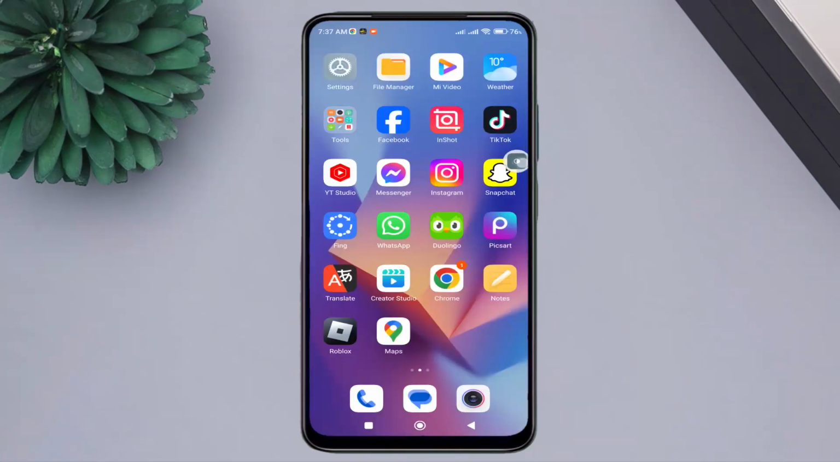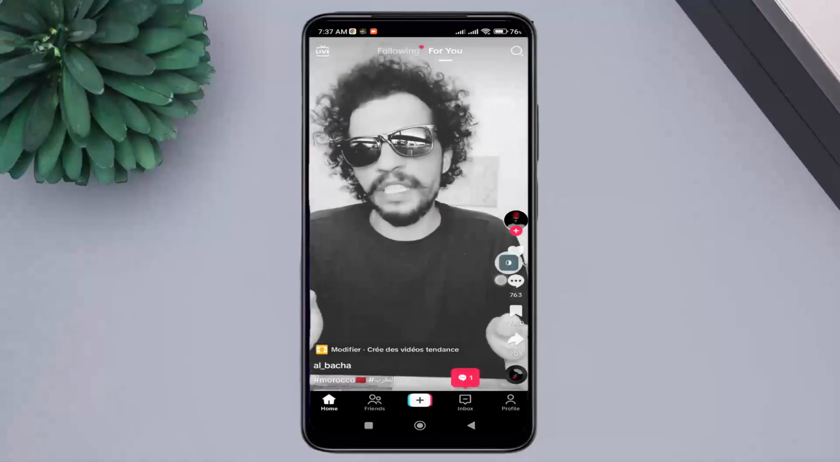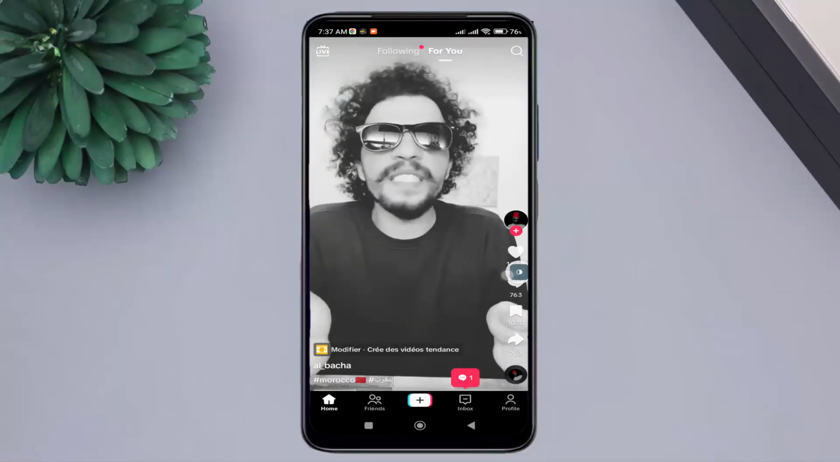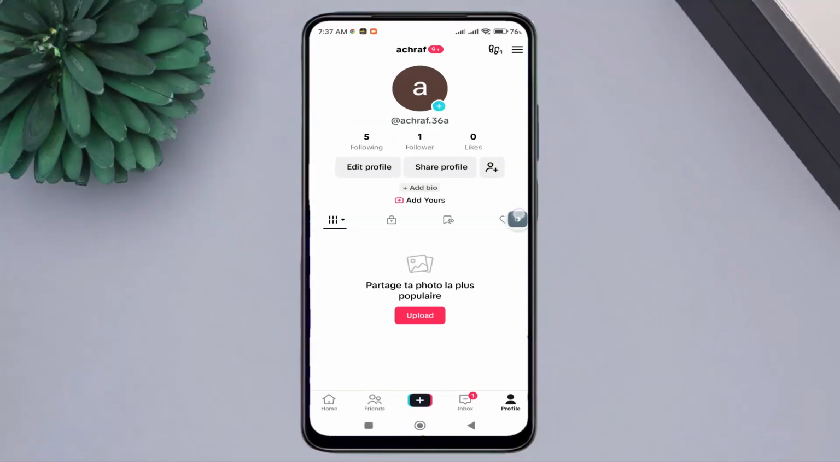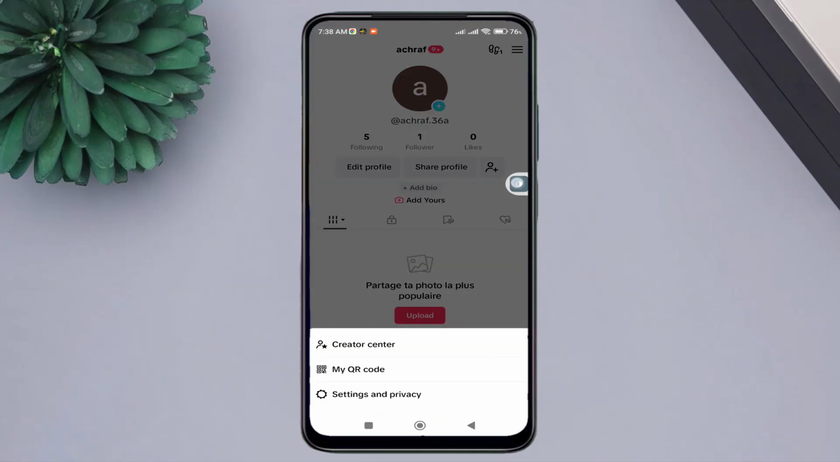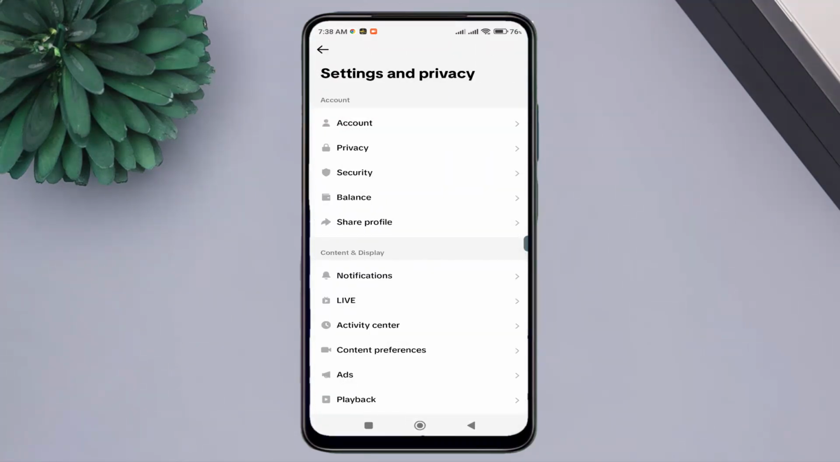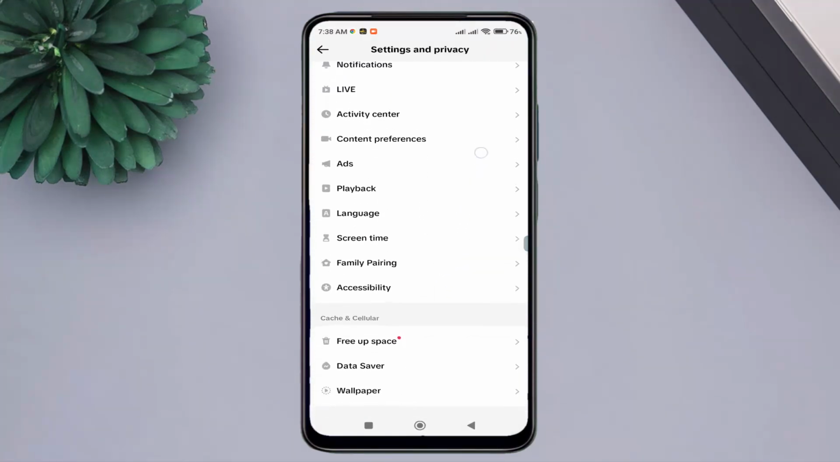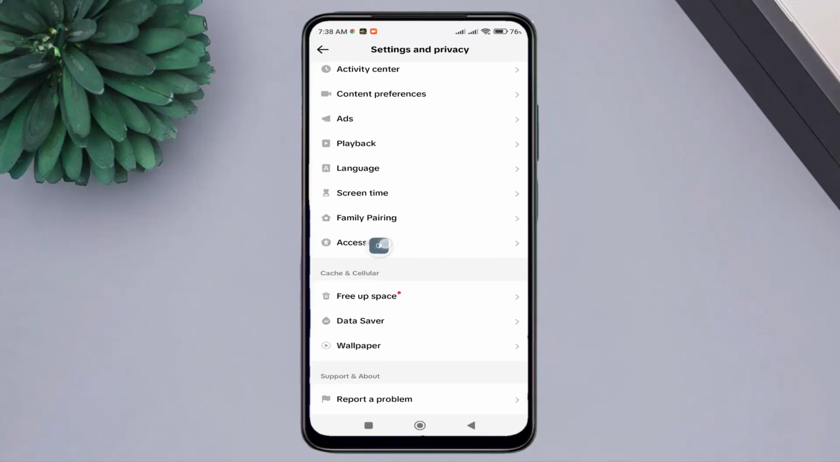First, open the TikTok application. Move to the personal page. Then, tap on the three lines. Press the settings icon. Scroll down. Go to accessibility.